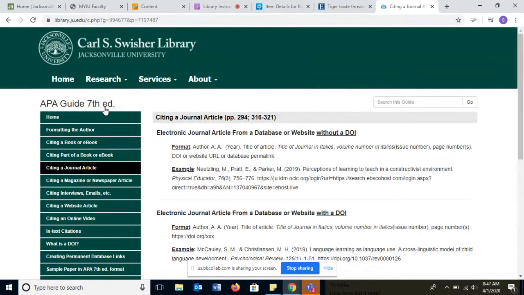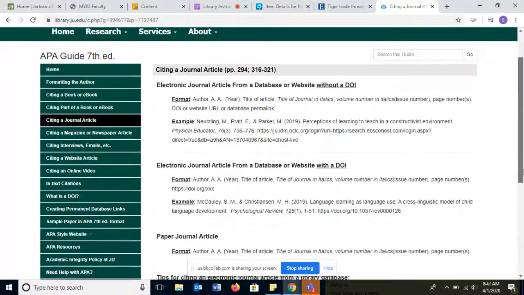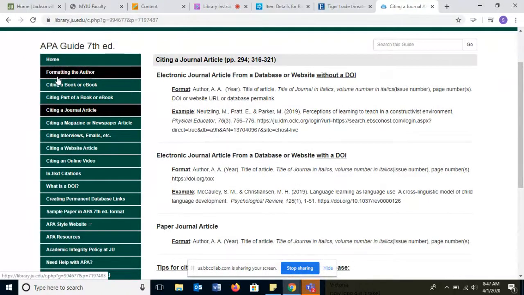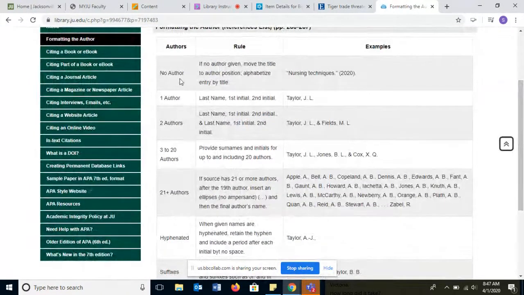source. So what I'd like to do next is show you some information here on the research guide. Formatting the author is very important because sometimes you have no author. So this gives you the rules for what to do in different situations. So sometimes with no author, remember, cite what you see. So if there's no author, you just skip it. If there's one author, you would format it like this. If there's two authors, you'd cite it like this.